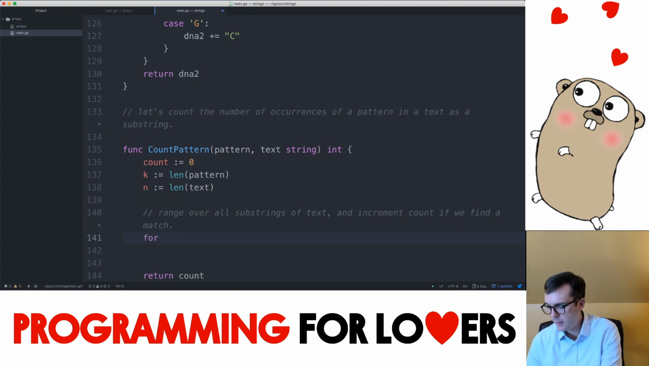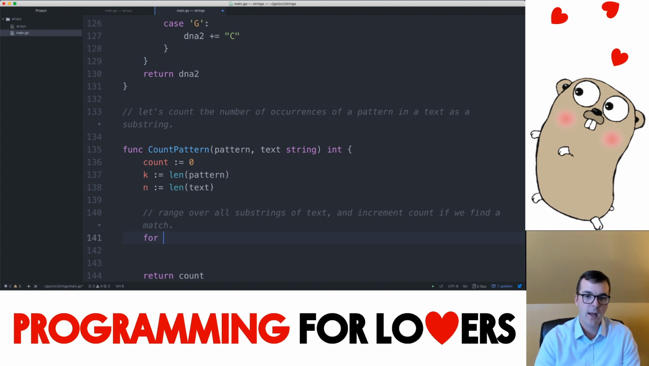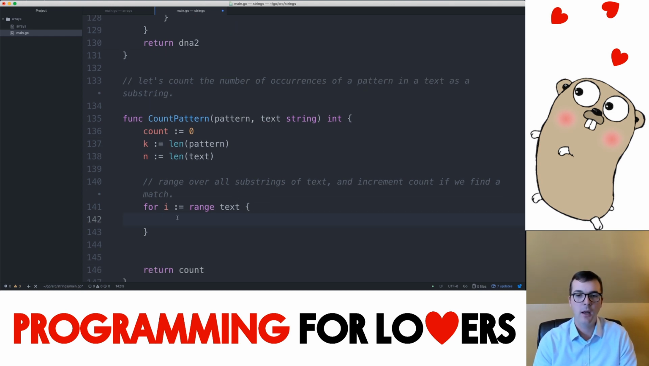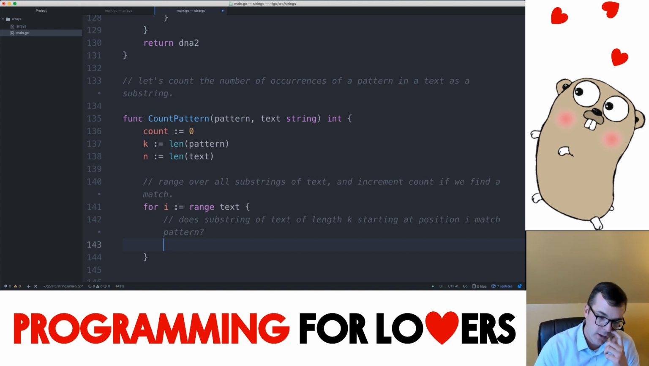And I should point out that it is very, very tempting for problems like this to do something like for i := range over the text. And I'm just going to leave that here for now and say that, well, we could range over the entire length of the text, and then we could check: does the substring of text of length k starting at position i match pattern? And this is something that we've already done. We've already discussed in the lecture on finding replication origins what the notation for this should be.